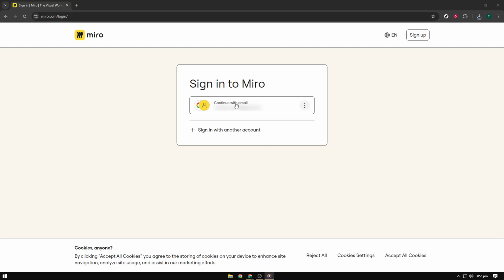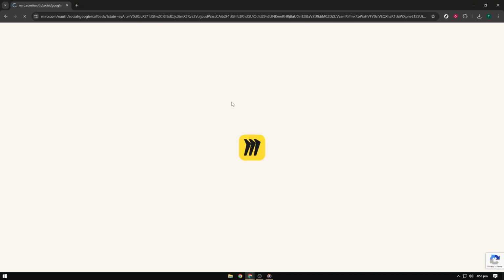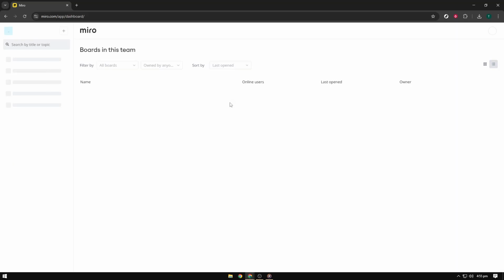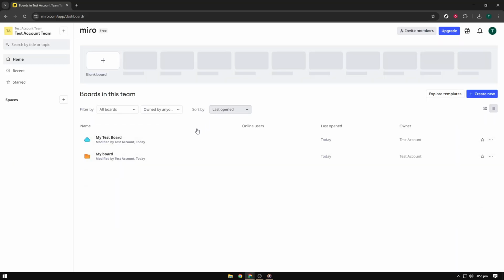First things first, we need to access the Miro platform. Head over to Miro's website and proceed to their login page. Once you're there, you'll notice several options to sign in. For this guide, we'll be using the email login option, so go ahead and click on Continue with Email. This action will prompt you to enter your email credentials, ensuring a secure login to your account.